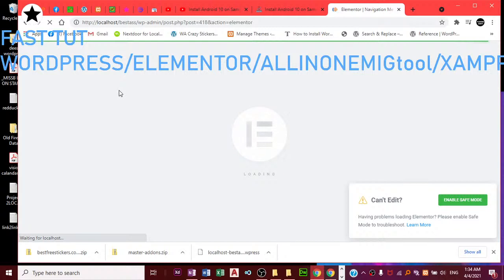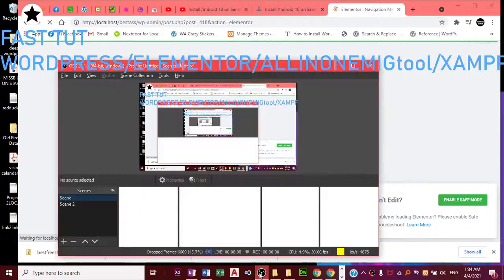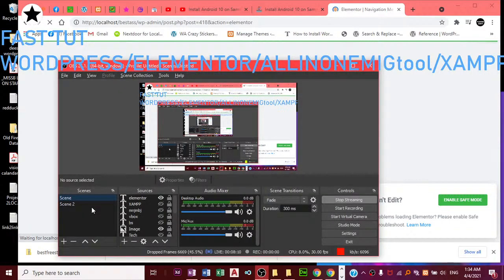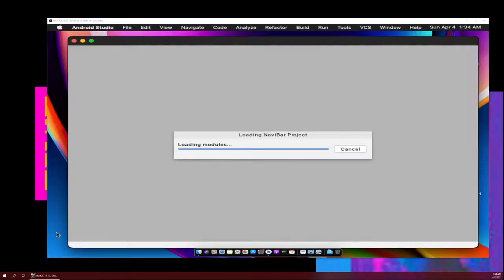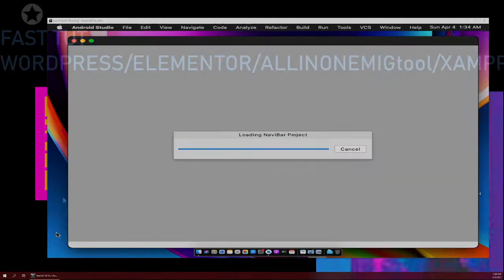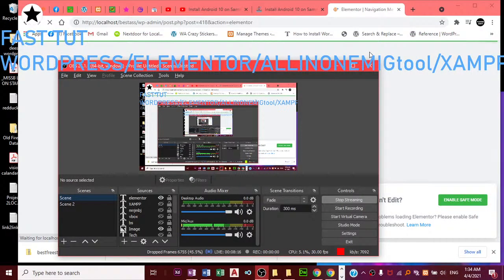Okay. So by the time it's loading my Navibar project, if you guys could only see this. If you could only see this. Now look at that. And now look at me loading Elementor.